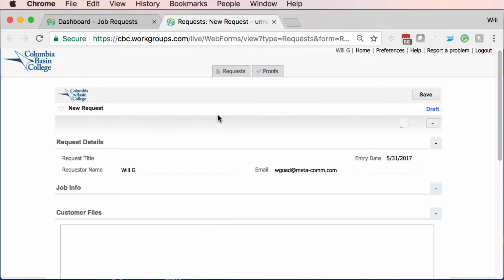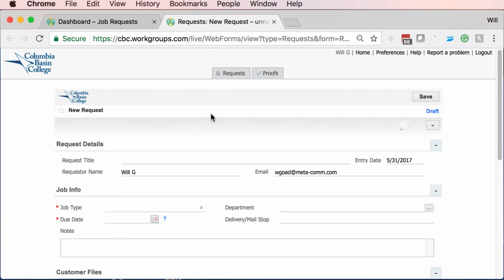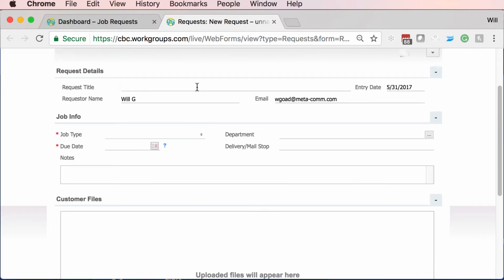Once the request ticket opens up, you'll notice this is going to look very similar to the form that you guys are already filling out. But what you'll be asked to do is to fill out some fields here. So the first thing is we'll give the request title. This is going to be probably the job name. So I'll give it a title of Summer Bash. And then you'll see that the entry date, the requester name, you, and your email, those will automatically populate based on when you're entering the request and who you're logged in as.